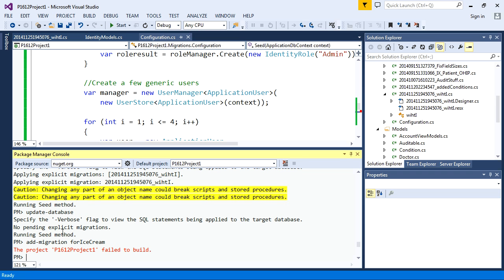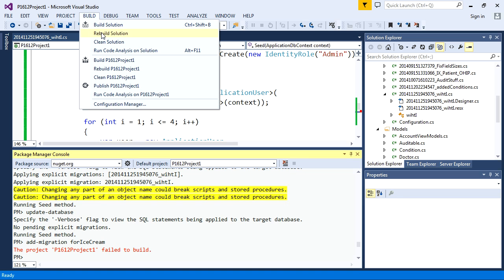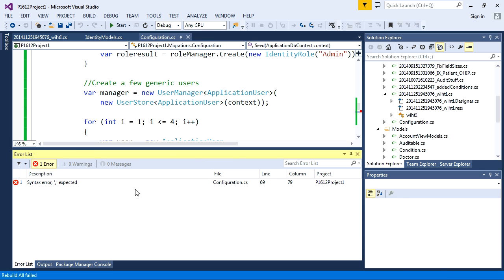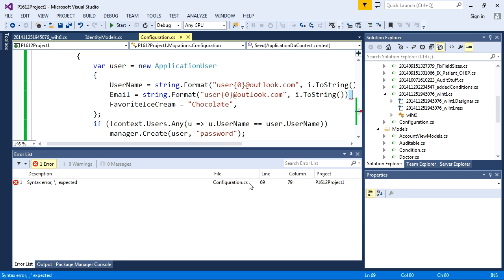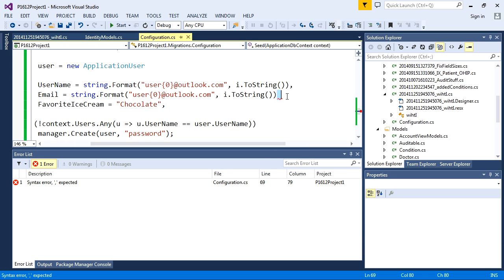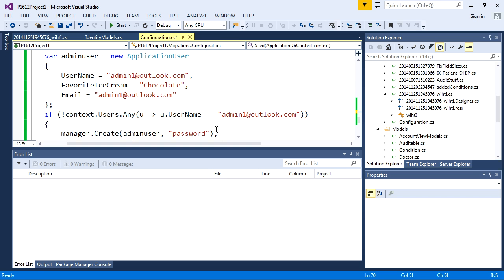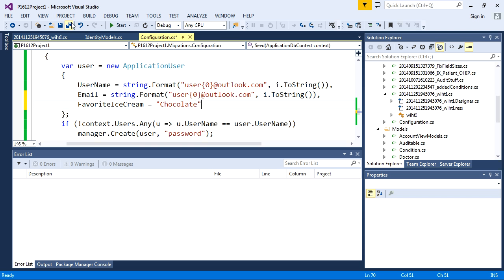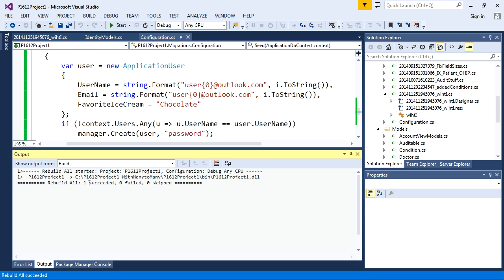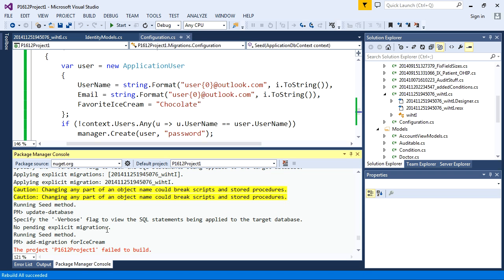Oh, failed to build. Sure enough, I should always double check. I have a syntax error. Okay. I didn't have a comma there, and I had one too many there. I just meant to put it in the middle of the thing like I did down here. Sorry. Quick fix. Double check. Make sure there's nothing else. Yep. Okay. Same thing again. Add migration.